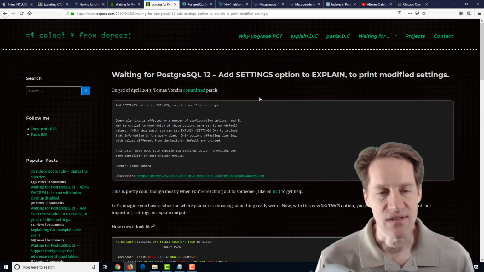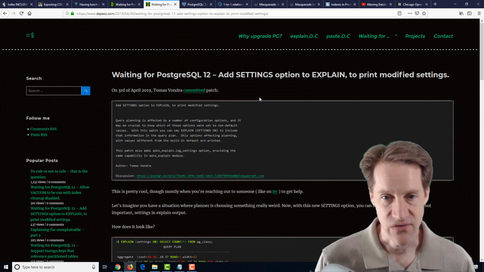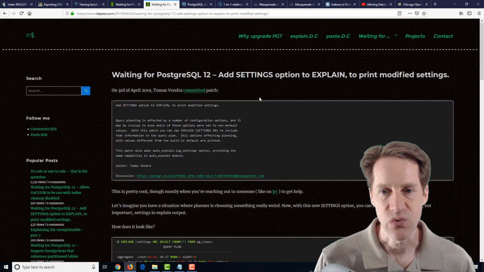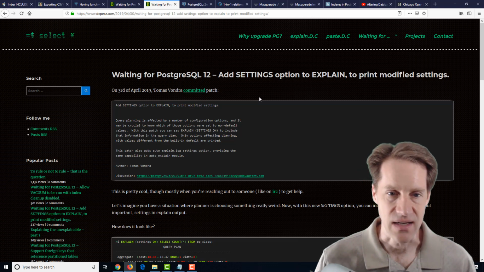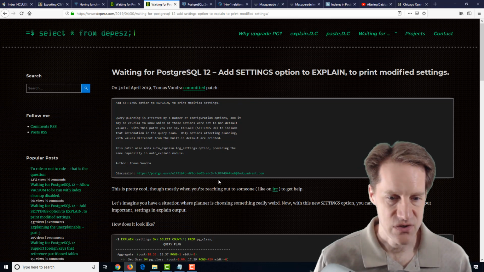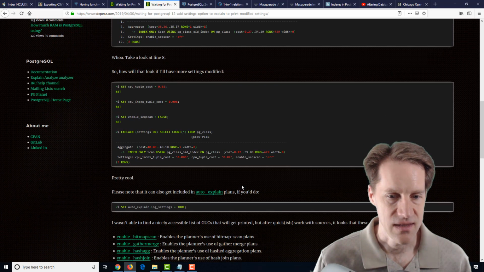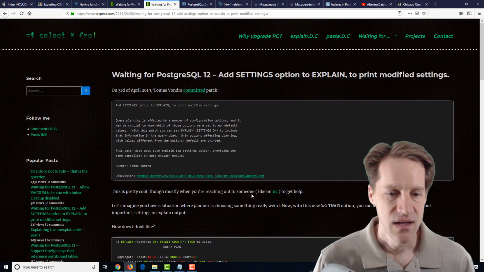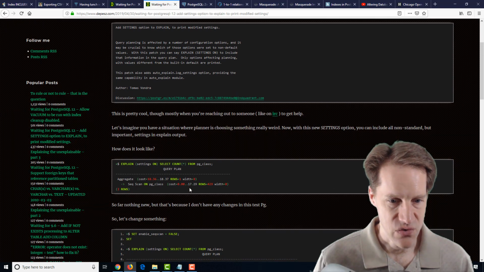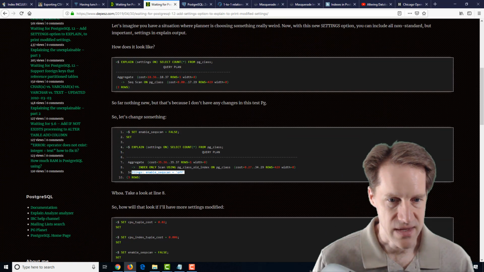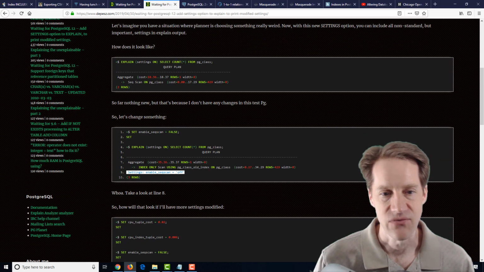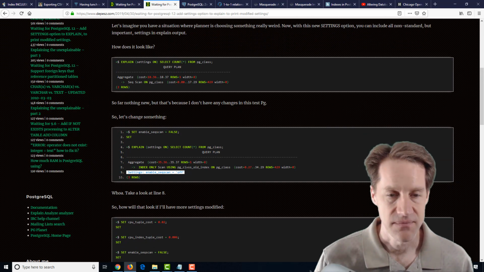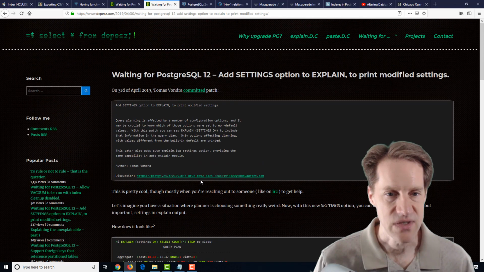The next post is the second one, Waiting for PostgreSQL 12: Add SETTINGS option to EXPLAIN to print modified settings. Basically, this post talks about it and shows what it looks like. The advantage is that if you're sharing an explain plan, it can output the settings so you can know, for example, that sequential scan has been turned off for this particular explain plan. So I could see this having some use cases, and potentially this is coming with PostgreSQL 12.